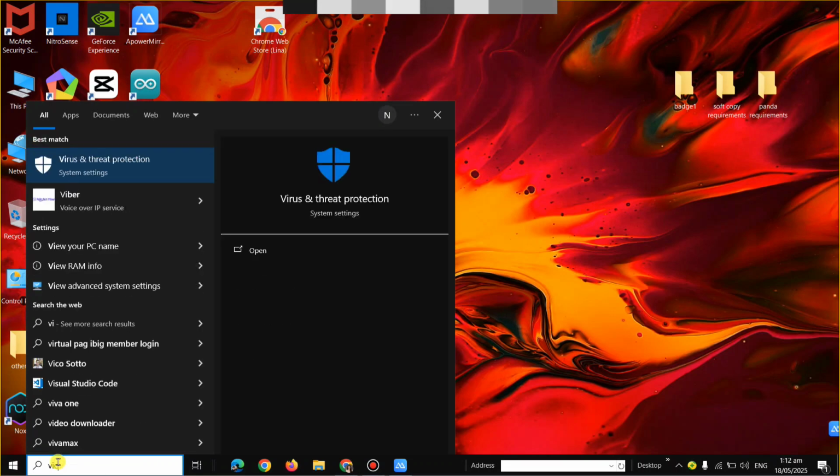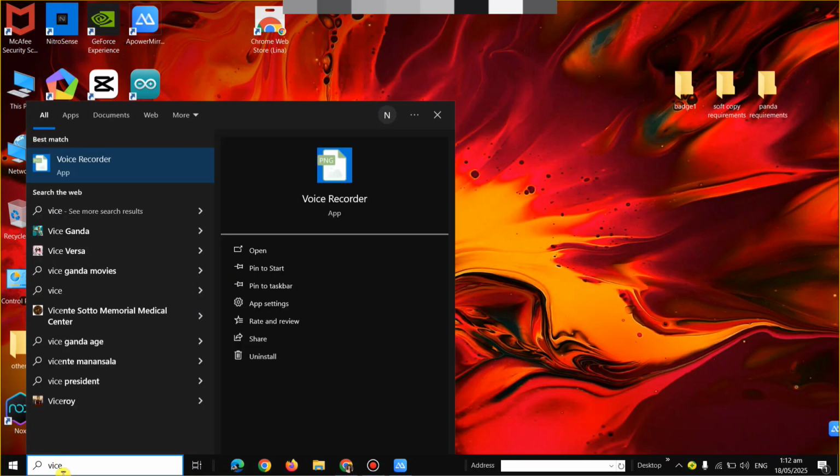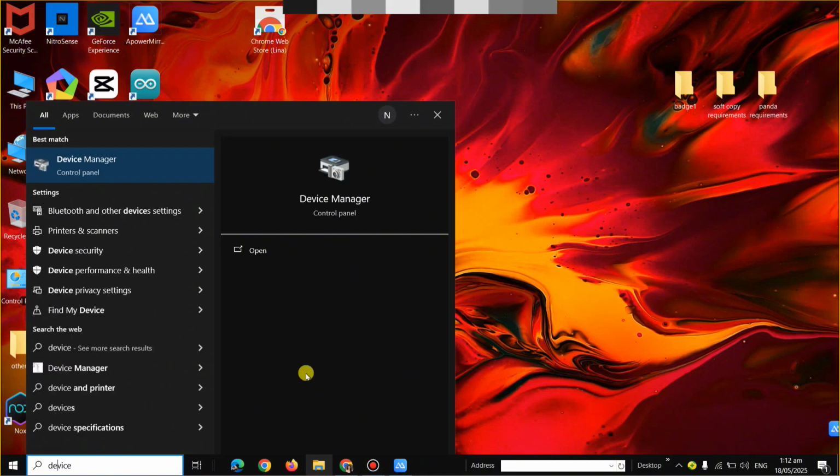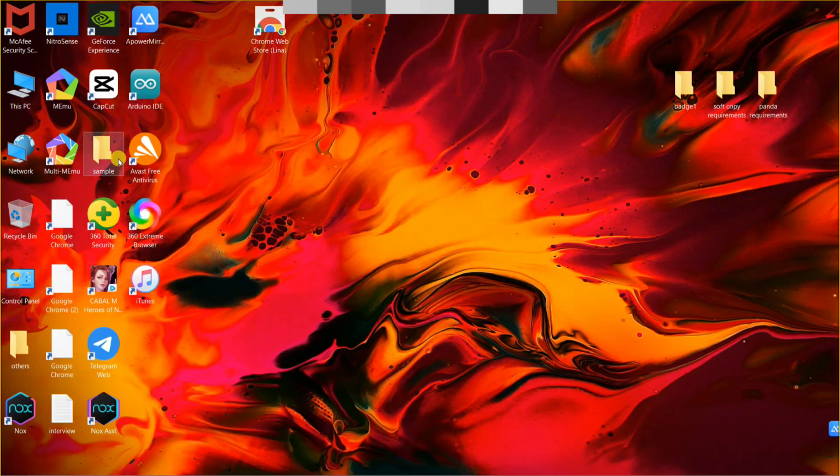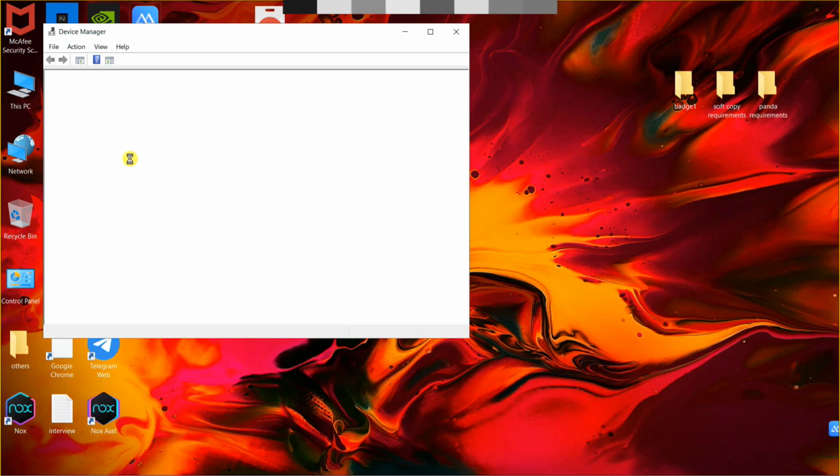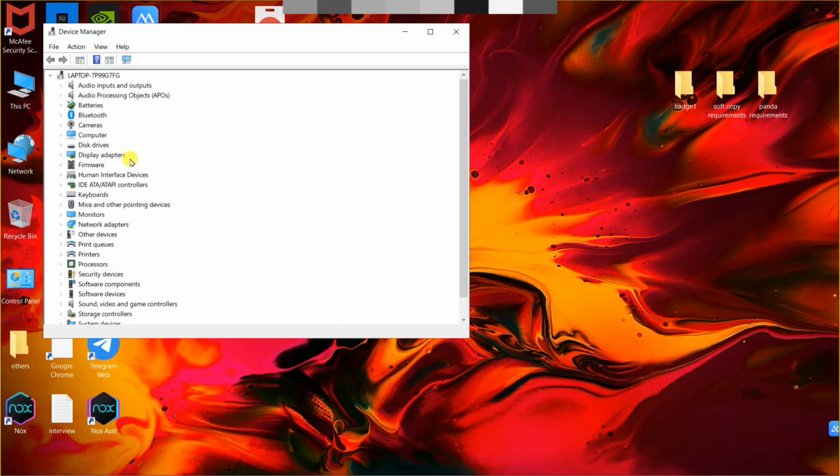So the Device Manager is where you can find all of your devices, drivers that you can update with a simple click. So simply click on Device Manager. Now this will pop up on your screen. So in here, go ahead and scroll down and look for the Bluetooth section.